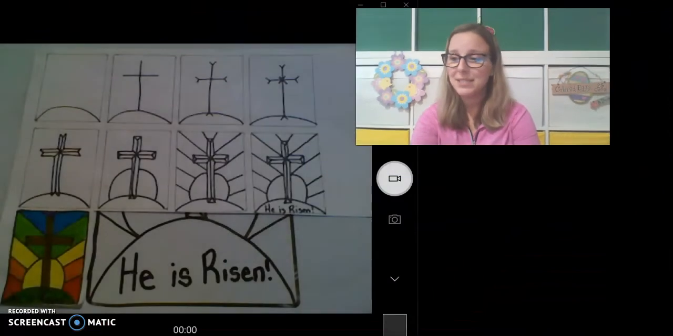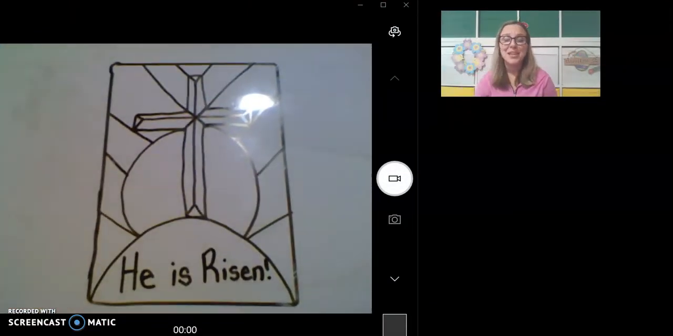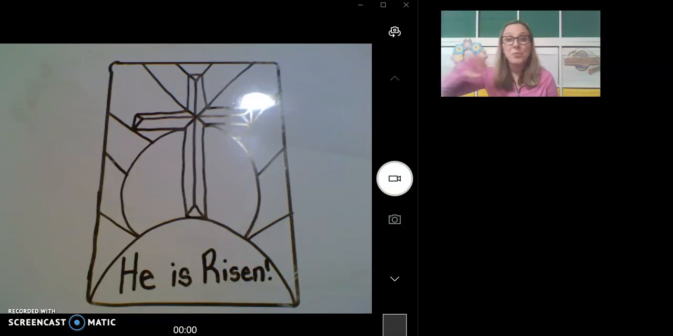So boys and girls, you made your lovely cross. I'm going to get back to so we can see the crosses that we all drew. You made your lovely cross. Now I want you to take some time and color that. Do your best coloring on it. Before you hang it up on your wall or on your refrigerator, take a picture of it for me and send it. I can't wait to see it.